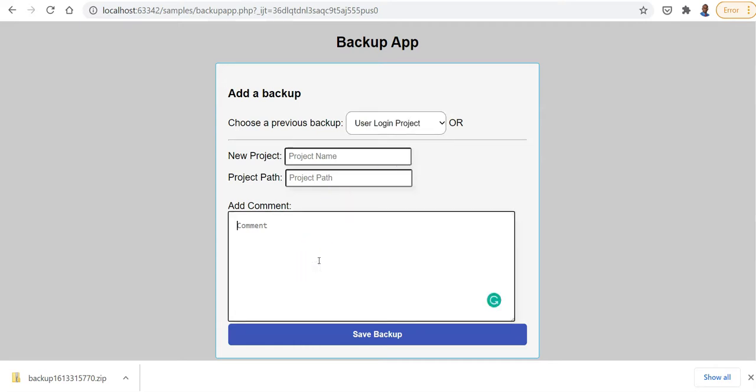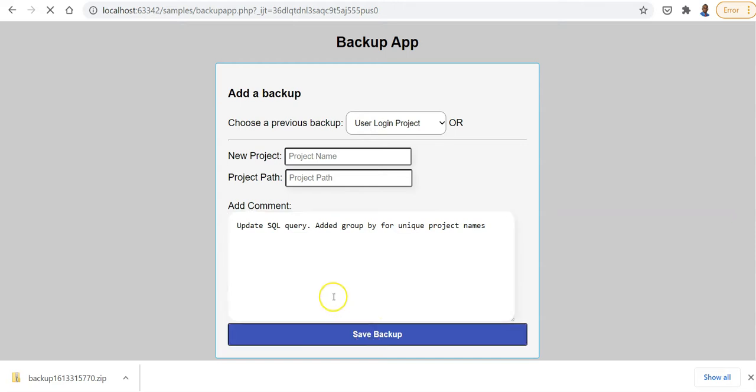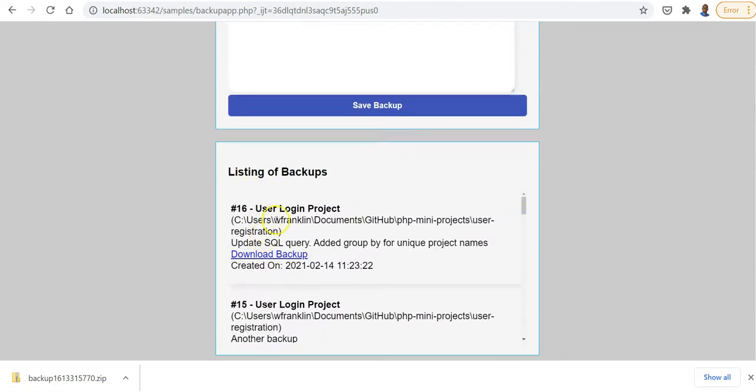So if we see, we actually just made a change to the code, so we can say updated SQL query, added group by for unique project names. Then we can save this. So that's actually the change that we made because we had an error there. So you can see the comment, and then you can download it.